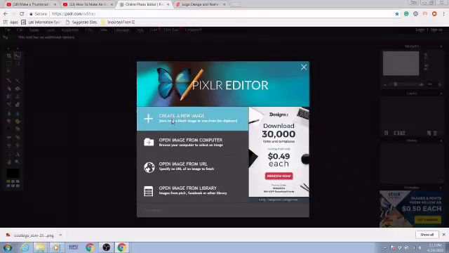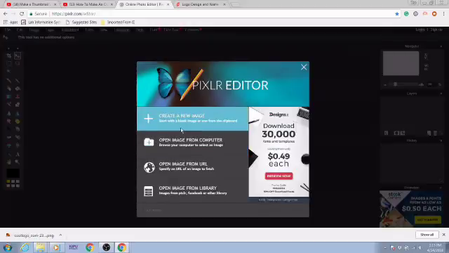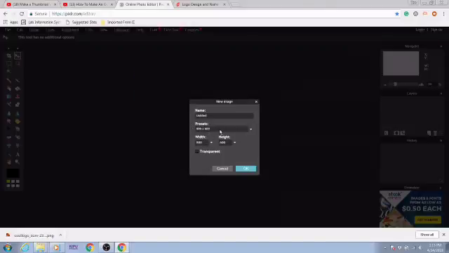Anyway, what you want to do when you start out is create a new image, or if you have an image that you want to start with, you can go on that. But I'll do an in-depth tutorial on how to use Pixlr in a future video. Basically, you press new image, and there are presets, but none of them fit the ratio, at least not that I've seen.